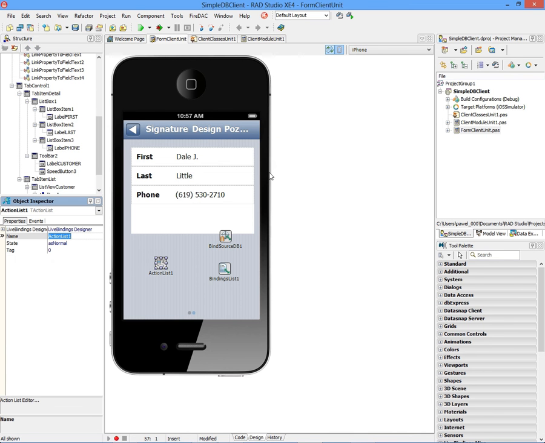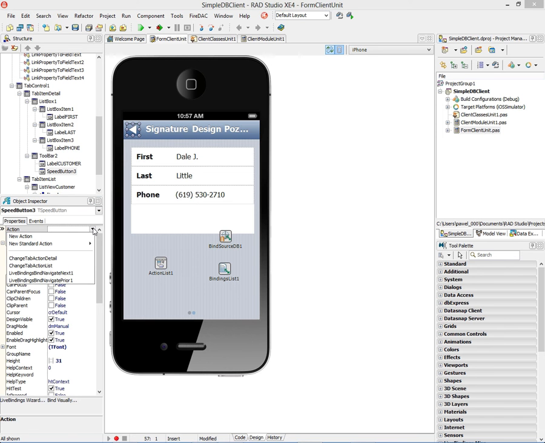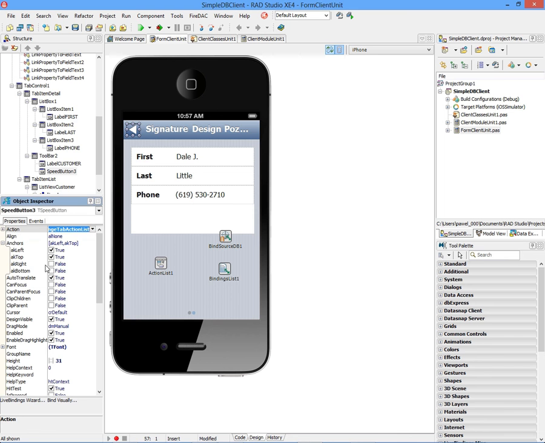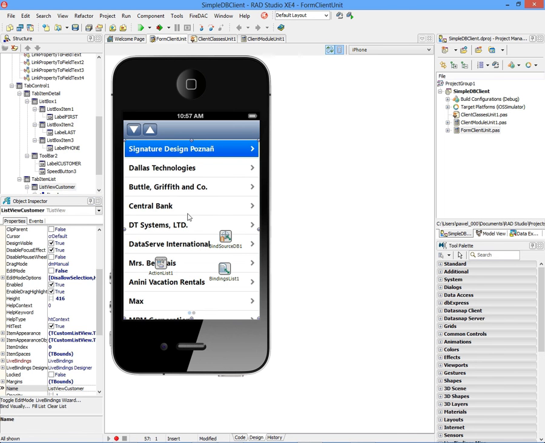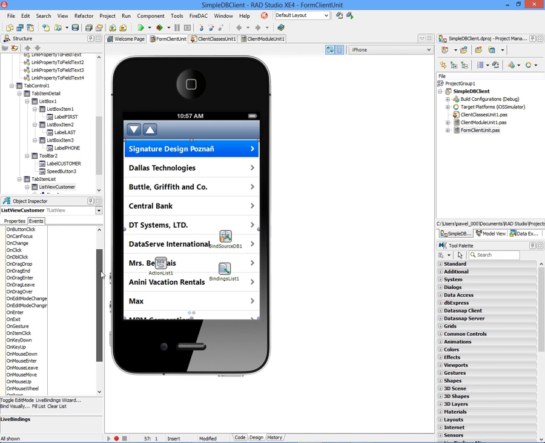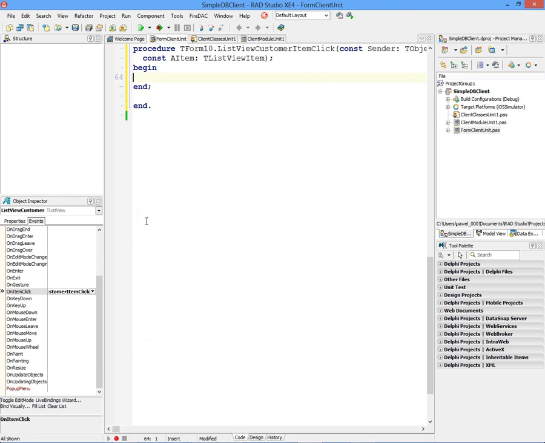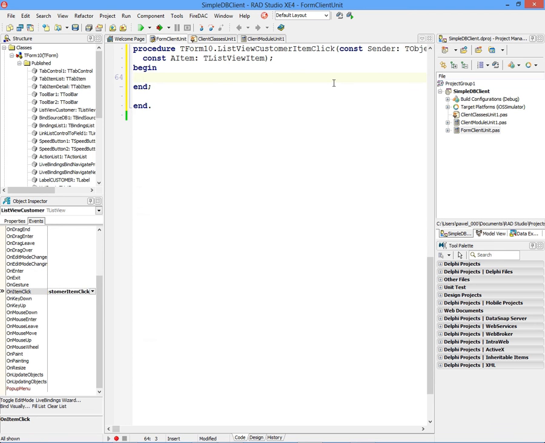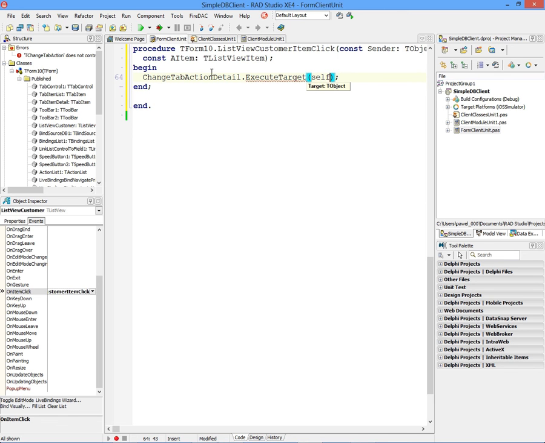Okay, so now I need to hook these actions to some components. This is the component to navigate to the list, and on the other screen I'm going to invoke this action programmatically. When the end user selects a certain customer, I'm going to navigate programmatically. In the events here I have the on item click event, and I'm just going to invoke this other action. The name is change tab action detail and execute target. You can pass whatever, for example self.